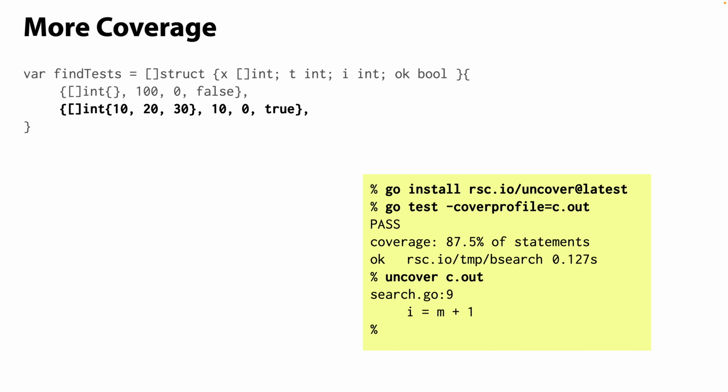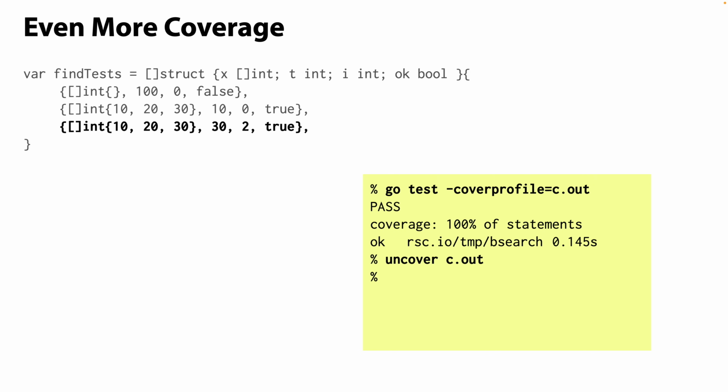This time I'm going to read the coverage profile with a little command line program I wrote called uncover. Uncover prints the lines of code not covered by a test. It doesn't give you the big picture that the web view does, but it lets you stay in a shell window. Uncover shows us that there's just one line left that isn't executed by the tests. It's the line that moves into the second half of the slice, which makes sense since our target is the very first element. Let's add one more test, searching for that last element. When we run the test, it passes, and now we have 100% coverage. Great, are we done? No, and that takes us to the next tip.